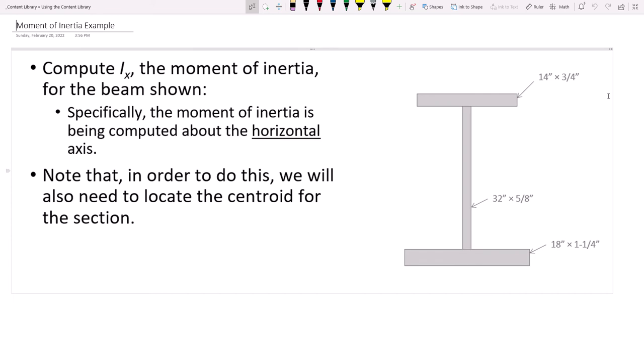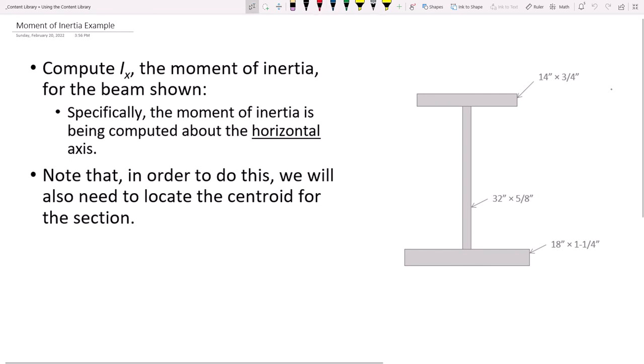Now, a couple things. The first thing we're going to need to do is compute the location of the centroid. If you remember, when you're doing centroid computations, the first thing you need to do is establish a common reference datum, a common axis about which you will express all your distances. For example, as we said, the location of the centroid is a weighted average. Well, it's a weighted average measured from where? We have to establish a common reference.